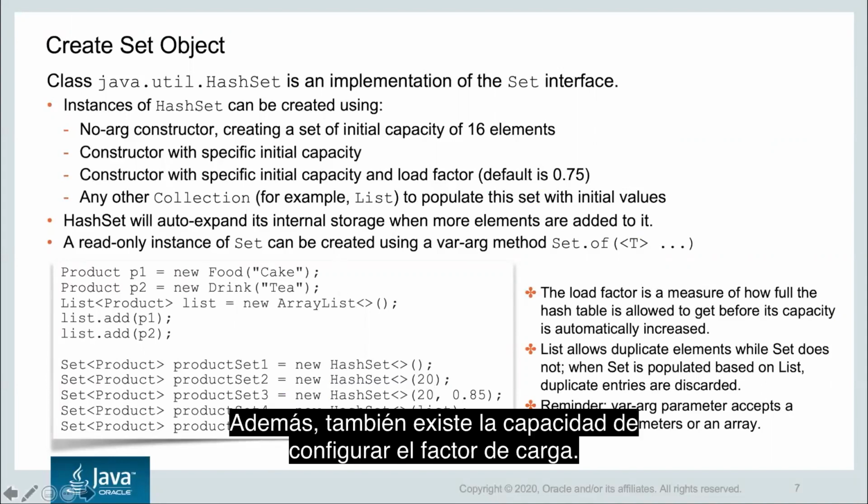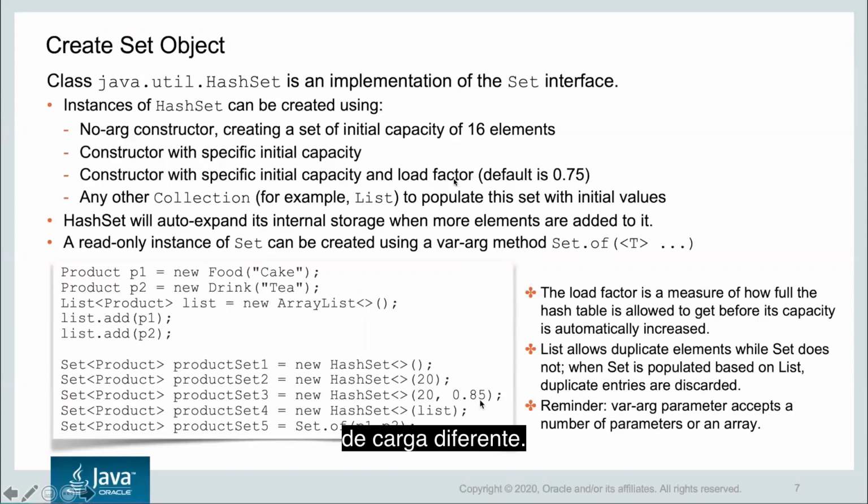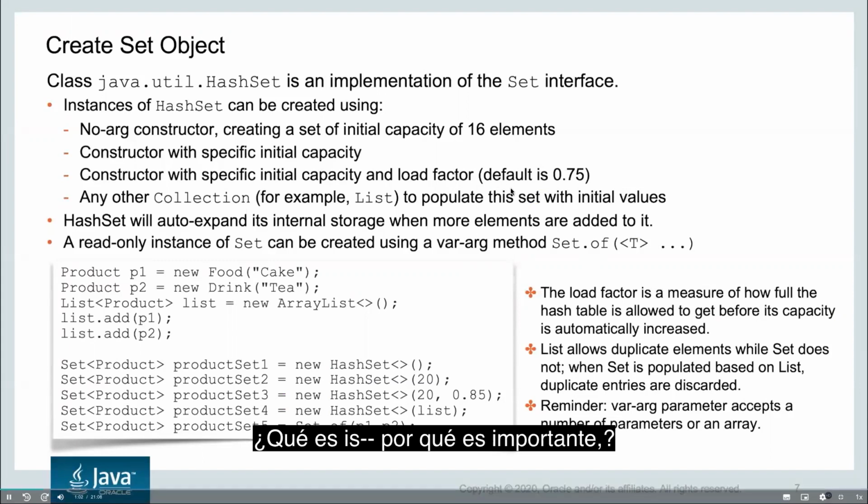And there's also this ability to set up the load factor. The default load factor is 0.75. Why do we need the load factor? Why do we care, right?